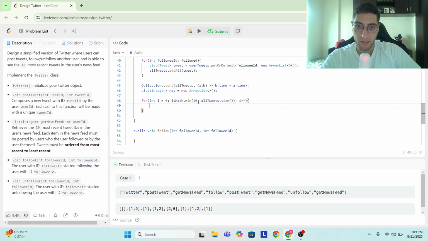So what I'm saying here is maybe our allTweets list doesn't even have 10 tweets. Maybe it just has 6 tweets. Would we return 10 or would we return 6? We can't return 10 because there's obviously 4 non-existing tweets. So we're going to return the minimum between 10 and allTweets.size. If allTweets, for example, had 12 tweets, we're just going to be retrieving the first 10.